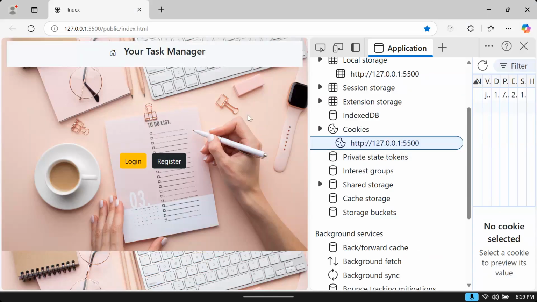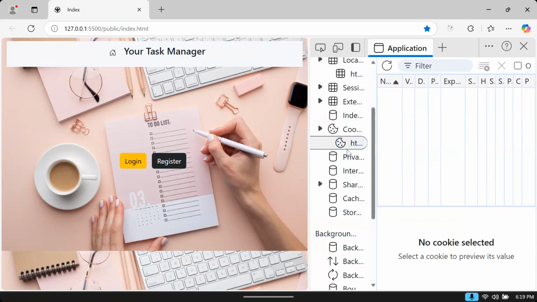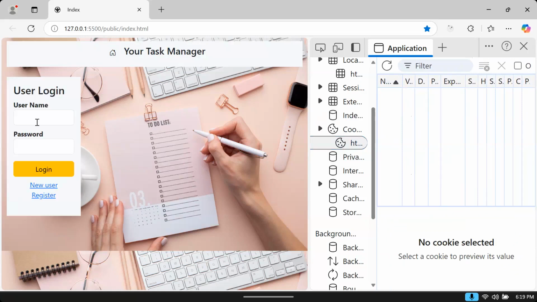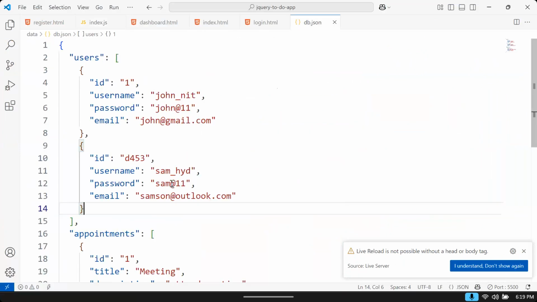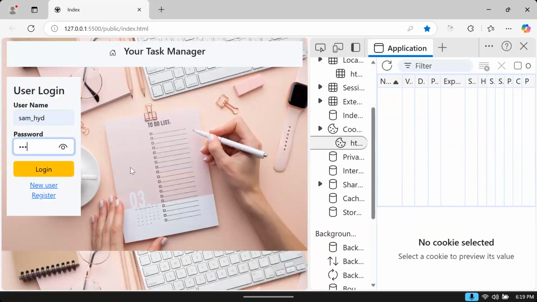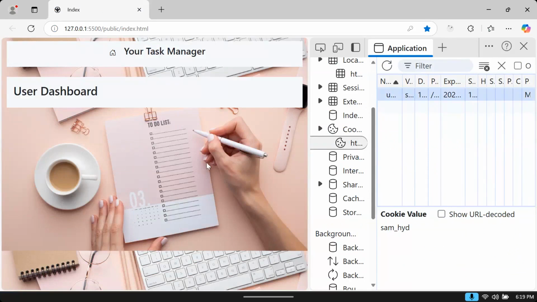Let's check this now. I will delete this cookie. So right click and delete. We can delete the cookie. Login. Some Sam. Oh, what is his password? Sam@11. Okay. Sam@11. I click on login. It should get there, but it is unable to show that.